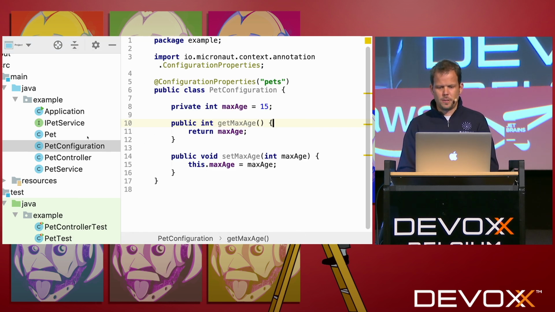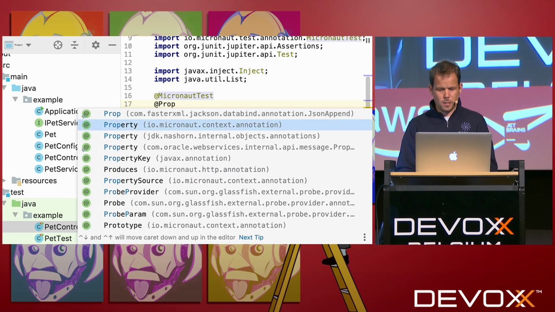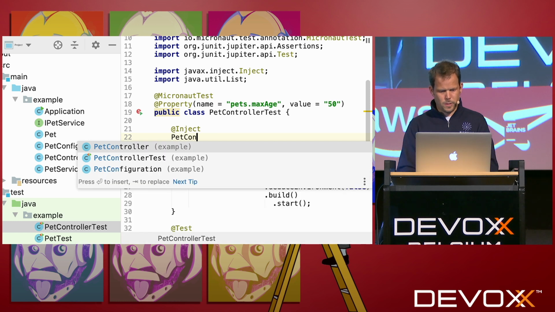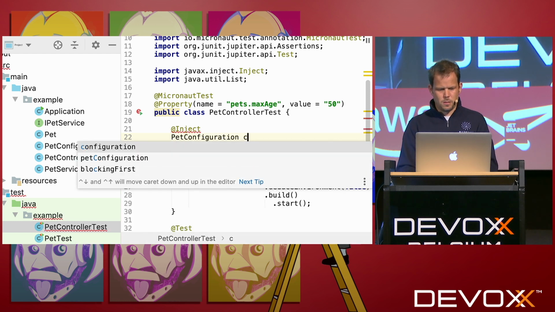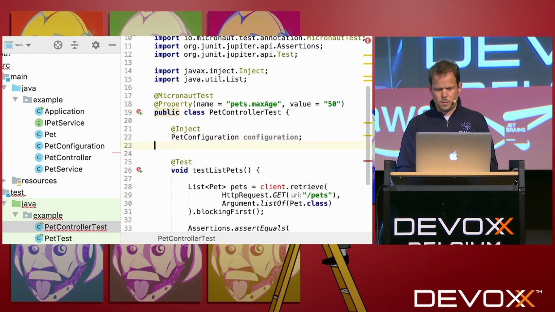That you can essentially bind this object into a from config. So to see that in action, what you can do is I can add to the Micronaut test here something like another property called pets.max-age, and the value is, I'm going to change it to 50, and then I'm going to inject my pet configuration like that, and I'm going to test that.